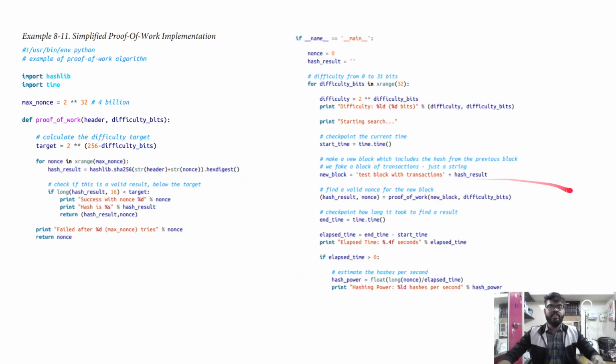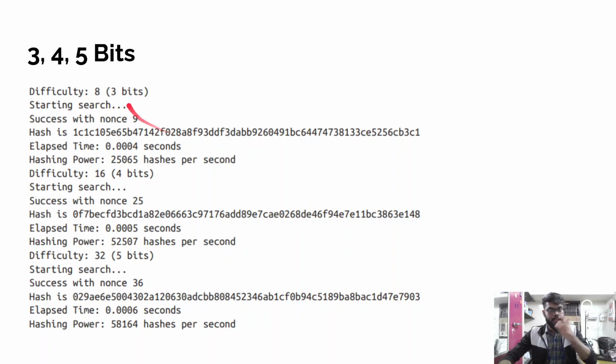This is the simplified proof of work implementation, which you can see over here. We have simplified it in a Python script. We can see what it is doing in the output. For a particular number of bits, the difficulty is 2 power 3, which is 8, 2 power 4, 16, 2 power 5, which is 32. When the number of leading zero bits is restricted, the difficulty increases and the time taken increases. That is what we are going to see here.